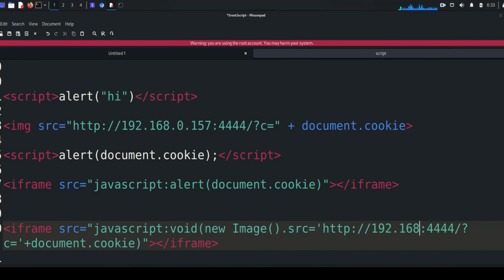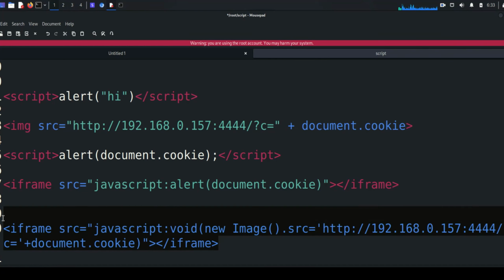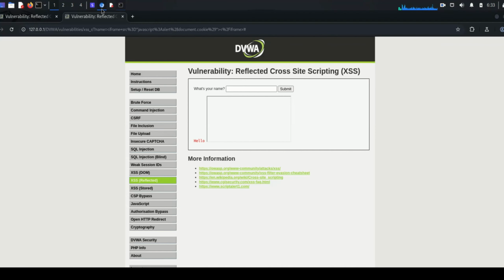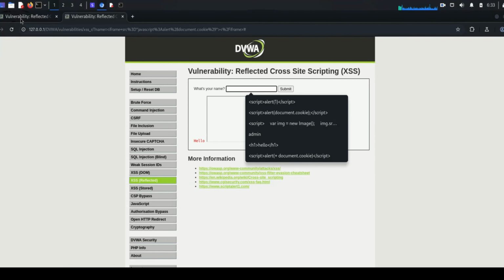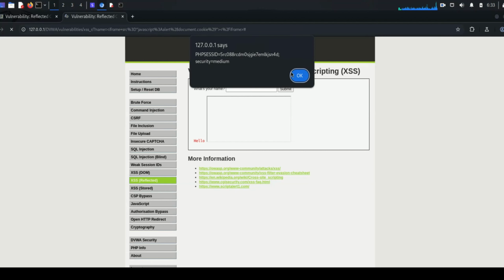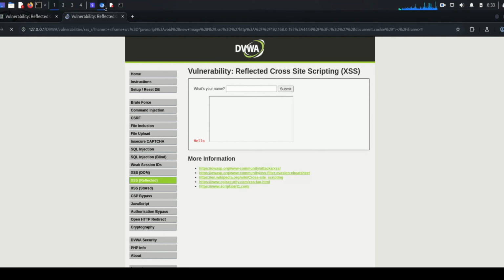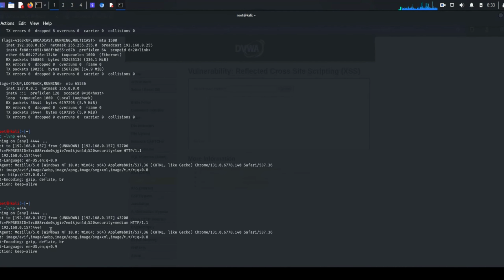Let us try it again with a modified version of the iframe. This is to get the session ID of the victim. Again the payload code executed, and the Netcat listener obtained the session ID from the victim side.